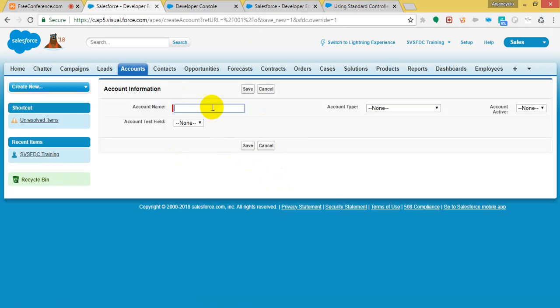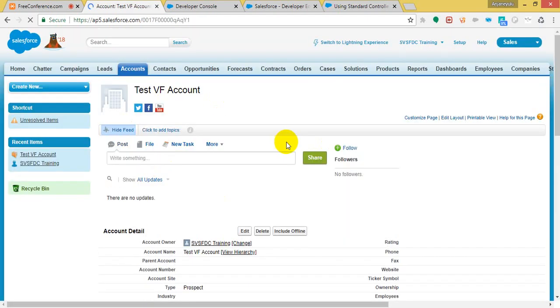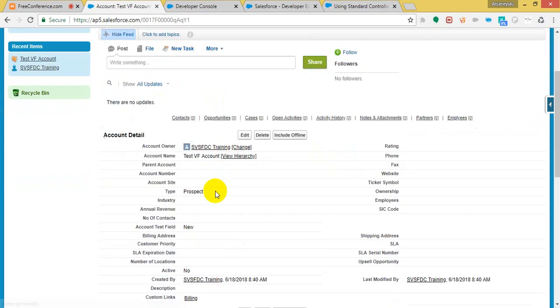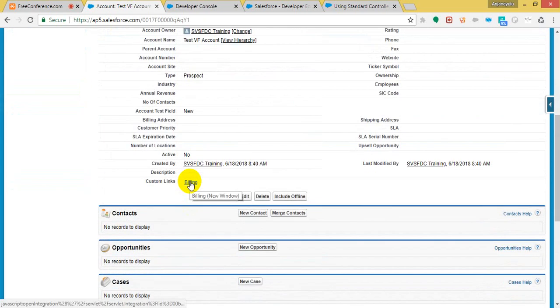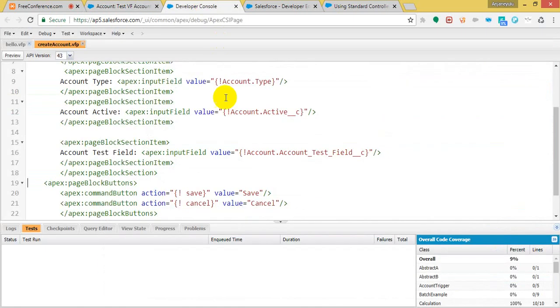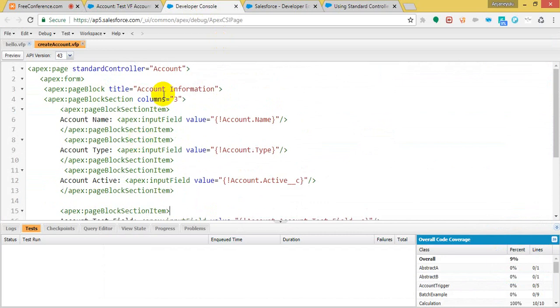Okay, here you can use just VF account, account type is this, this will be created and it will be redirected to that record. Okay, so this is how we have to use the Visualforce page with the standard controller.